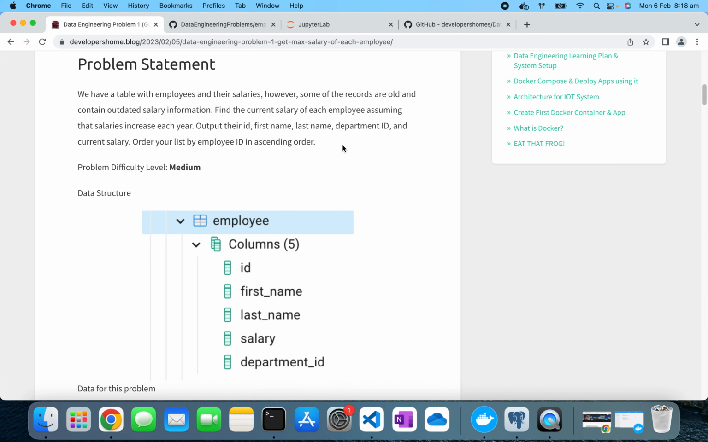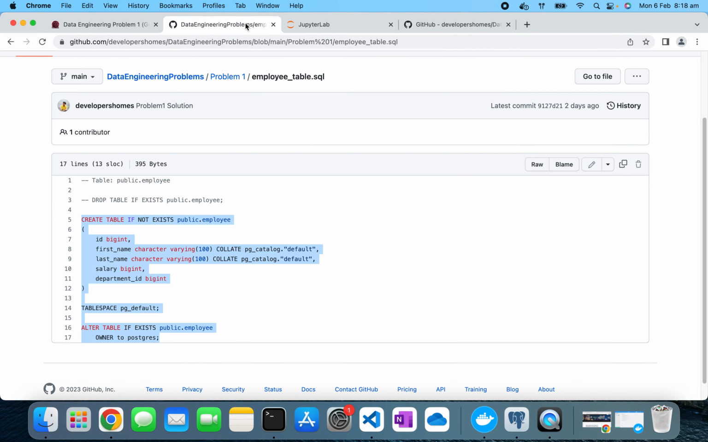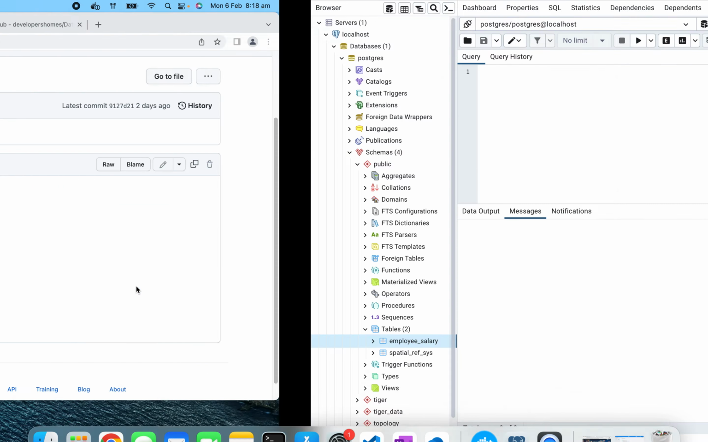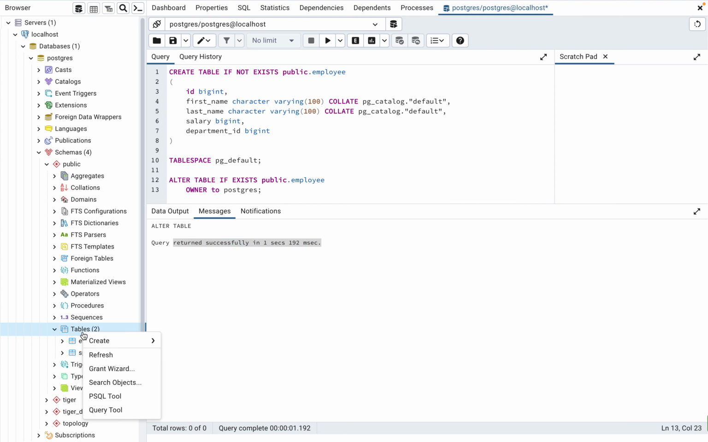Good. Now I have already cloned this GitHub repo. So now I am going to PostgreSQL, and there I first need to create the table. I'm taking this table definition and creating the table here. The second step is to load data into this table. The table is created successfully. I will just refresh this, and I will have this table here.